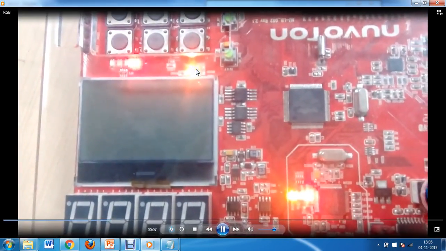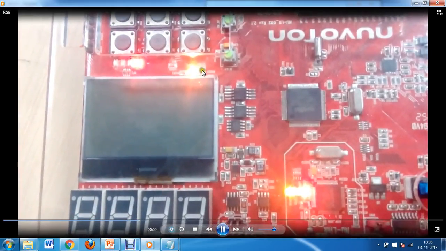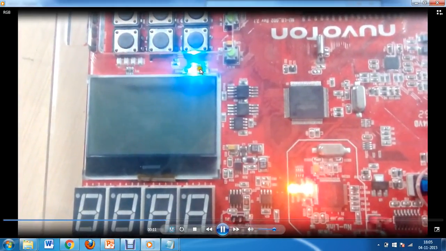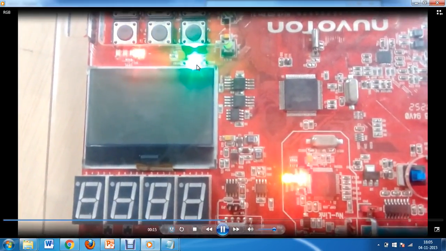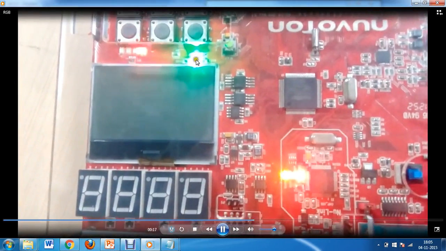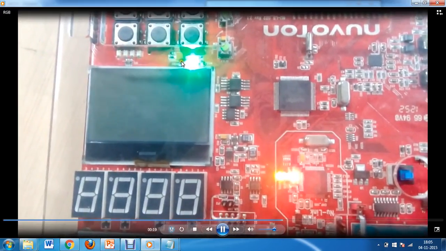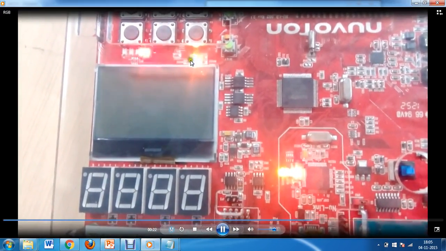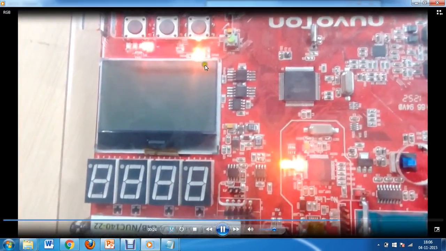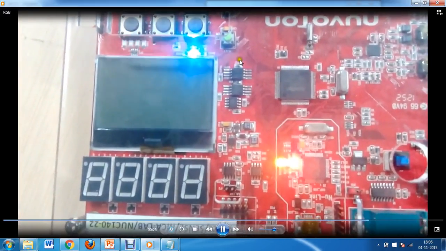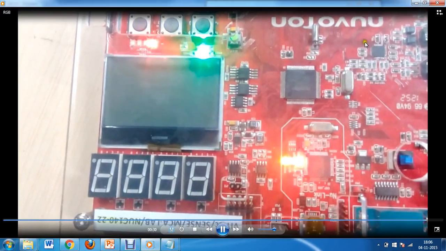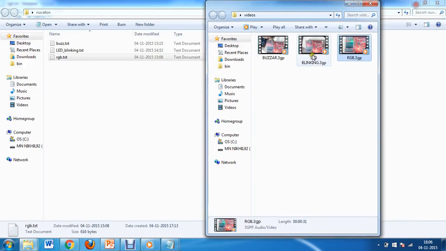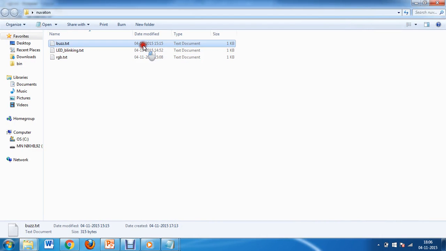Here we can see the red LED is glowing, and now it is changing to green after a particular amount of delay, and it is changing to blue. And we can see that once again the LEDs are repeating since we have kept the program in the while loop. This is all concerning the RGB LEDs. Now we will go to the next experiment, that is the buzzer.